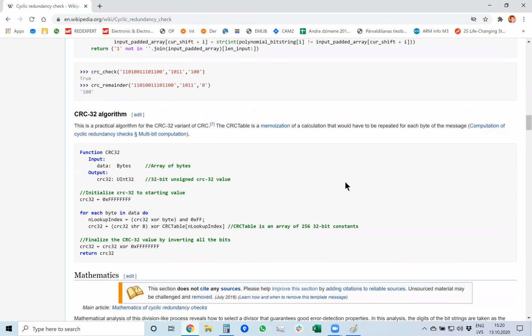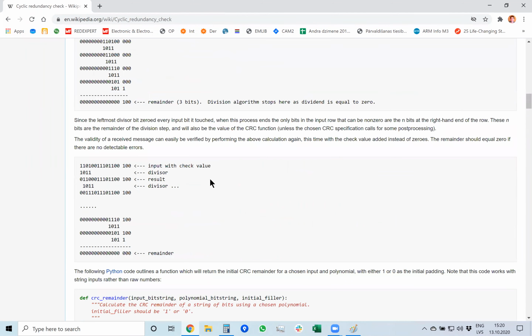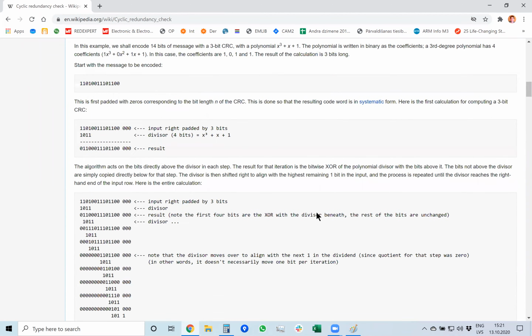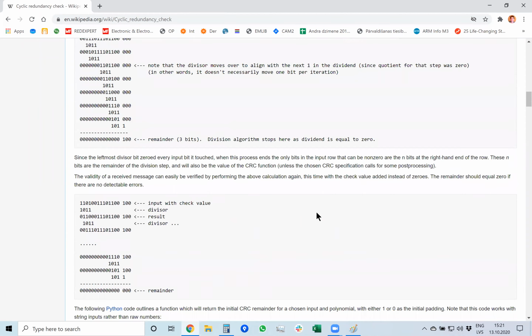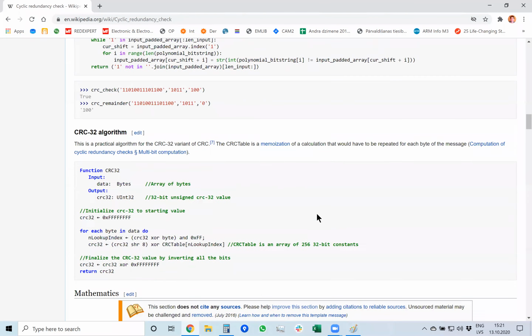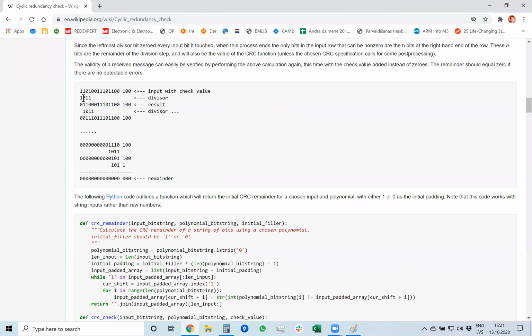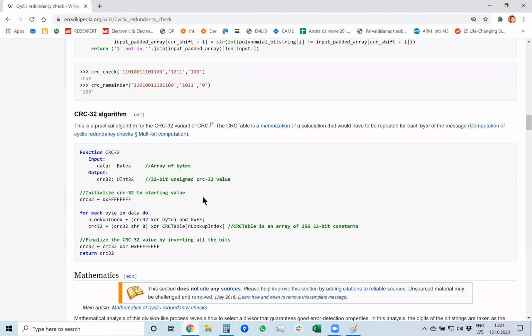The good thing is that this division algorithm can be converted mathematically to just XORing and shifting bits. So for example, here is the CRC32 algorithm. CRC32 means that this divisor is 33 bits, so the remainder will always be 32 bits. So the result will be between 0 and 32 bits.